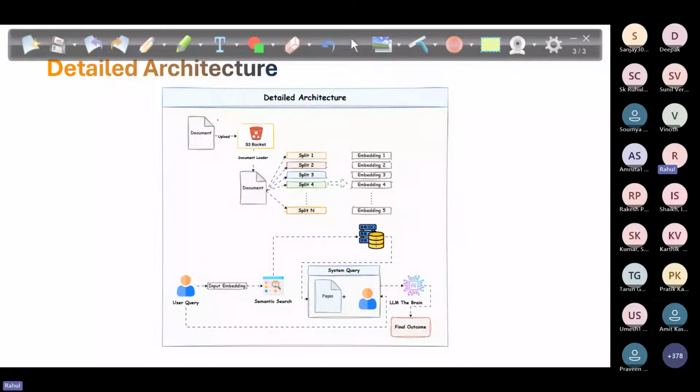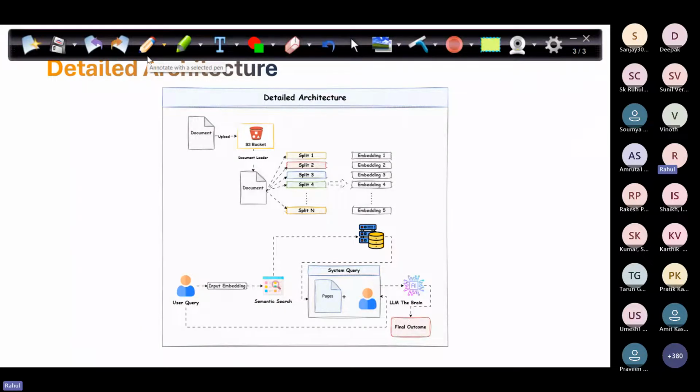So what happens here? I told you that a lot of things happen when we are building this type of application. I have a document which we are uploading, let's say in the S3 bucket in Amazon AWS. After that, there is one concept called document loader. This document loader is part of LangChain. Whenever we want to read any document, we have the concept of document loader, which helps me to read or load that particular document.